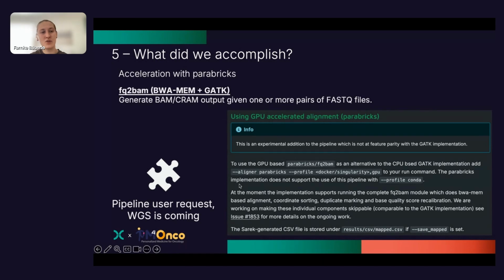And this was done because it was sort of a pipeline user request, right? In the future, there will be whole genome sequencing coming a lot in Germany, and whole genomes are really large for humans. So pre-processing with GPU-based alignment just improves the pipeline speed, and that is really nice in the clinical practice.